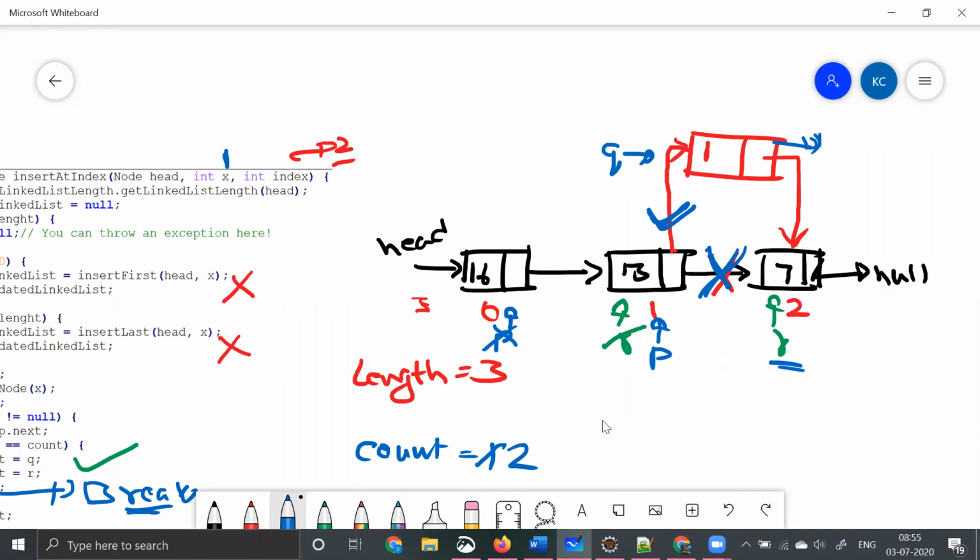Okay, so this is what it is, guys. I just want to ask if you are able to understand this.